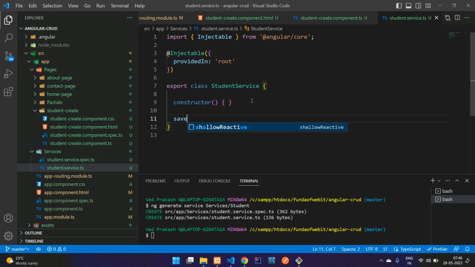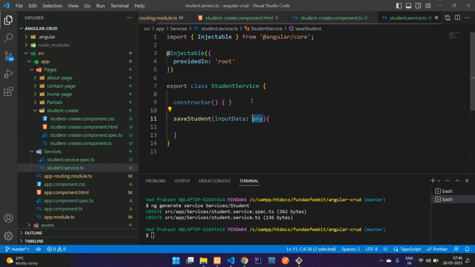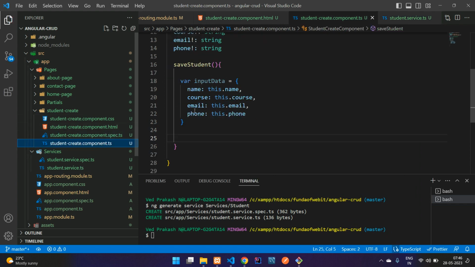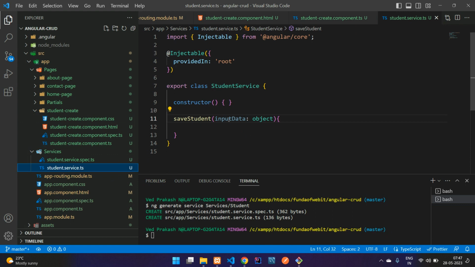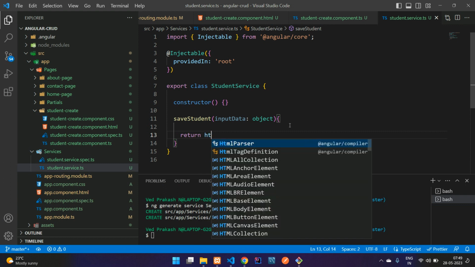So let's create one saveStudent function, and here you will get the input data, and any we can send, or if you are sure you are sending an object, then you can type the object. Okay, so if you see here, we are actually sending an object, so you can declare that in the student service, yes, I am sending the object to the saveStudent function, and let's return. And here we are going to call the HttpClient.